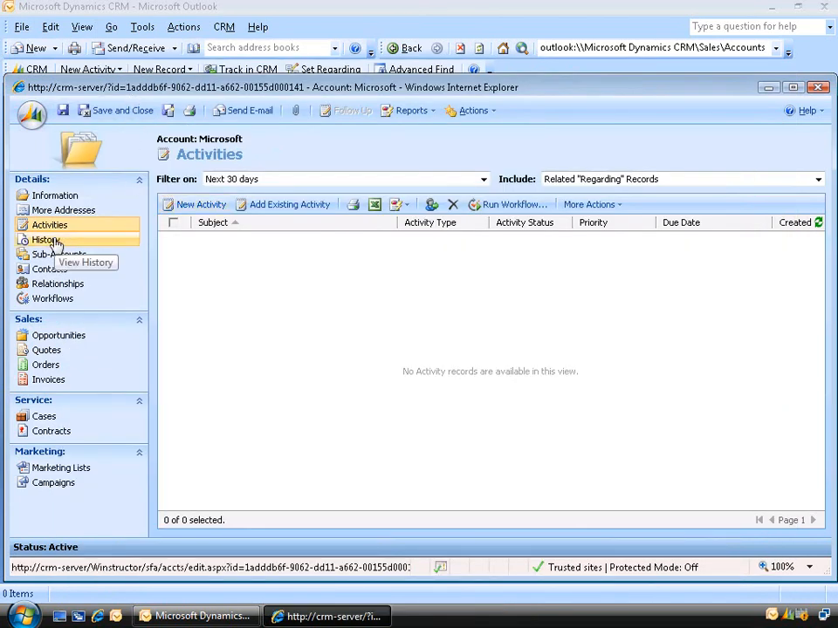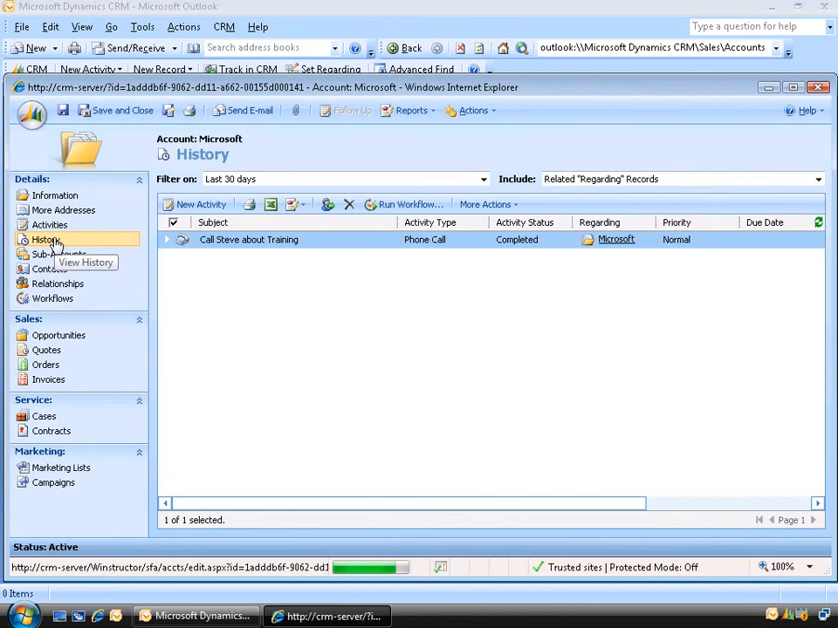Alright, well the next option we have here on the left is history, and this is going to show us the history of Steve's account. And we'll be able to see all of the goings on with Steve, such as the phone calls, emails, and so forth. And here, of course, you can see the call that we made to Steve with the activity status of completed. Now, another thing we can do with accounts is create a business relationship with sub-accounts as well.